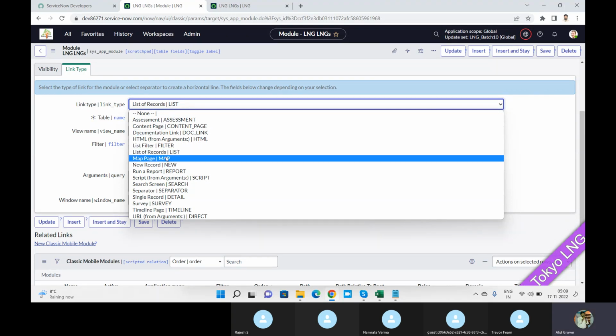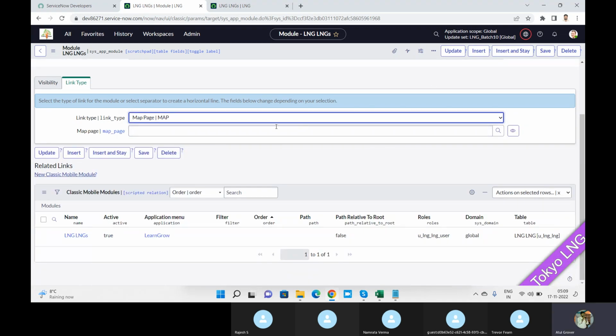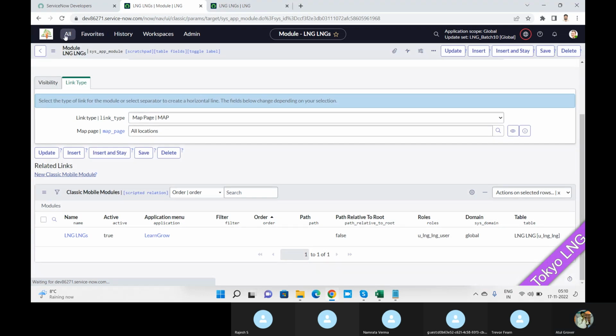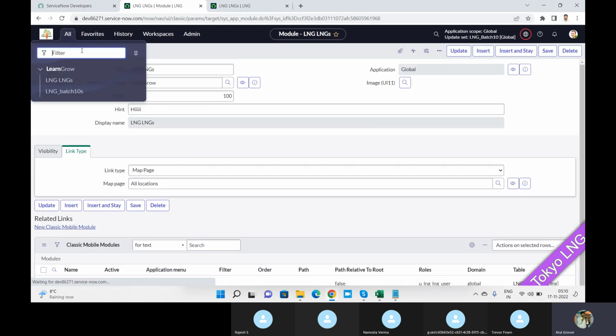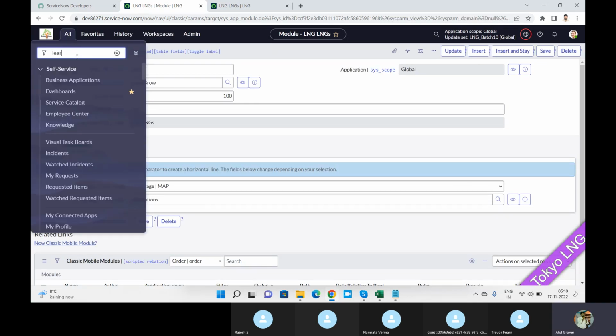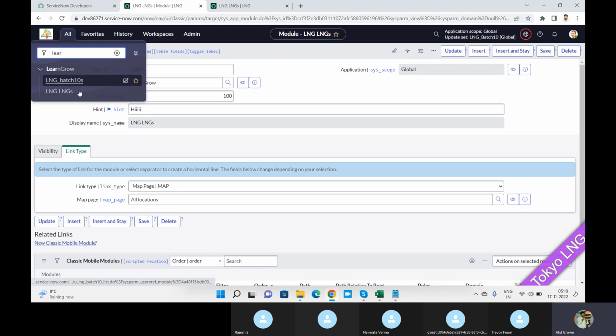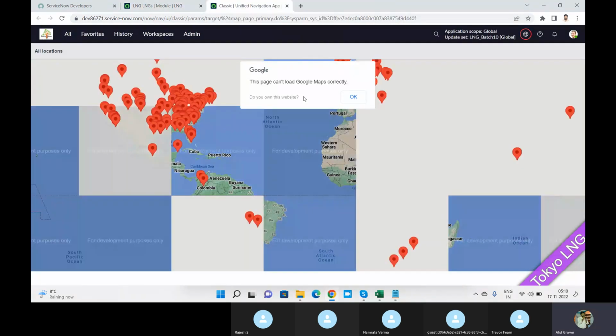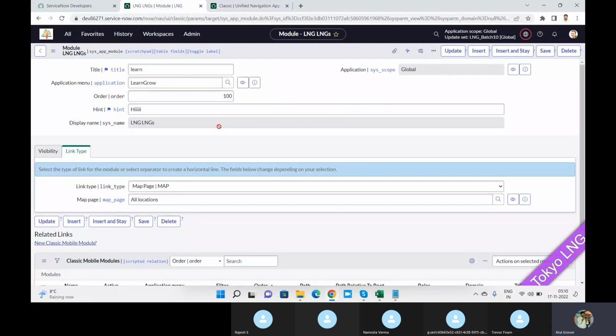So now if I make a change here, let's say map. Which map do you want to show? All locations. Now save and go here and search again. See, we changed the sequence now. So it became 100, this becomes 0. So if I open the new window, now you're not getting the list view. You're getting the map. Why? Because we mentioned that it should be a map type.